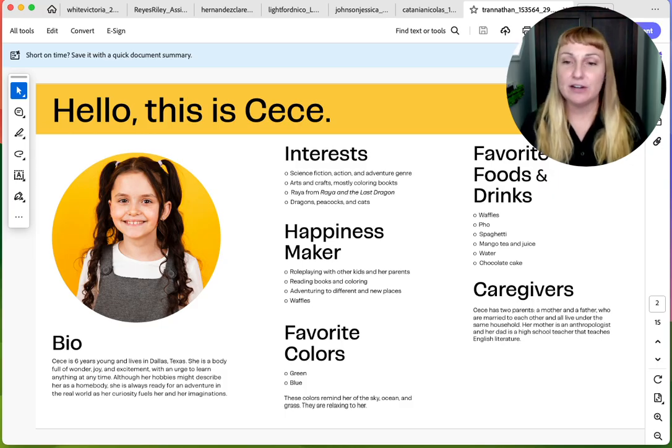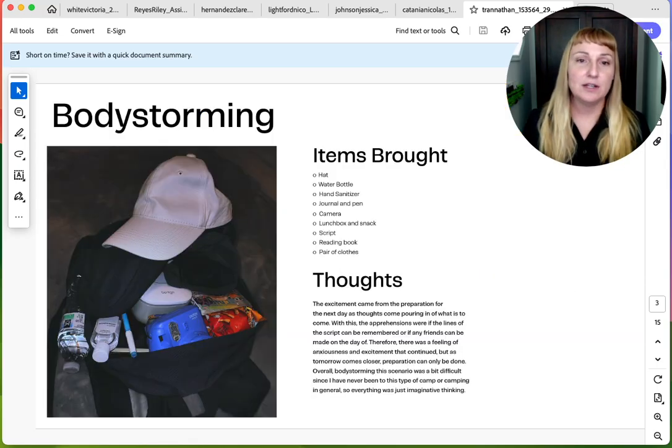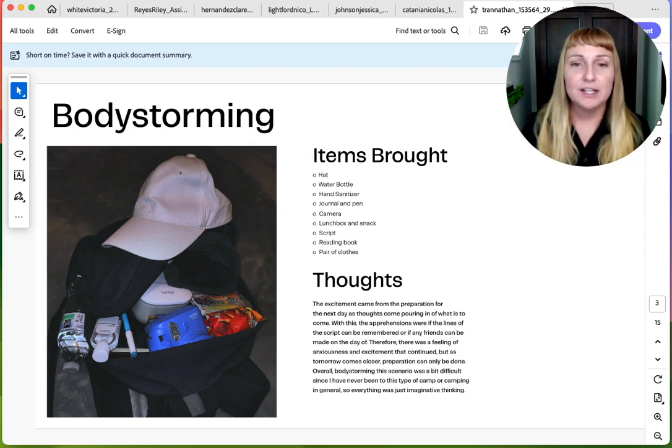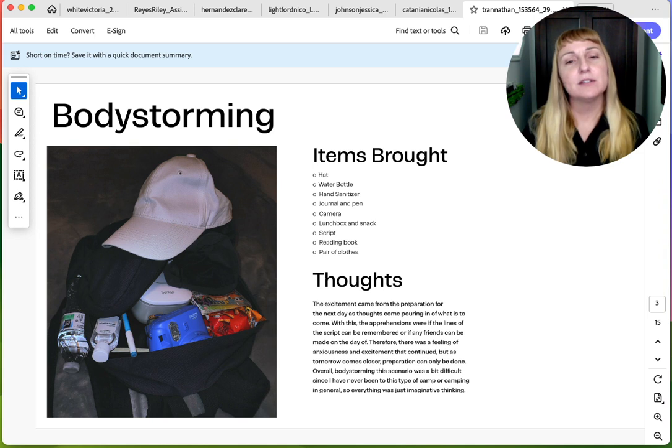Yeah. Her caregivers say Cece has two parents, a mother and a father, who are married to each other and all live under the same household. Her mother is an anthropologist and her dad is a high school teacher that teaches English lit. Cool. Body storming: hat, water bottle, hand sanitizer. Good one. Journal and pen, camera, lunchbox and snack, script, reading book, pair of clothes. Great. Sorry about that. So thoughts.